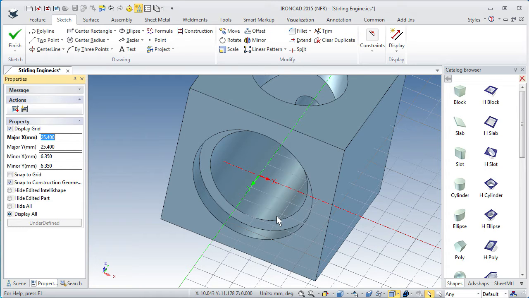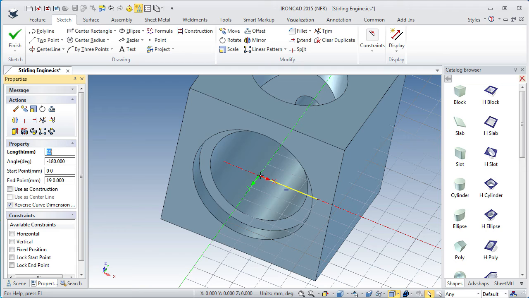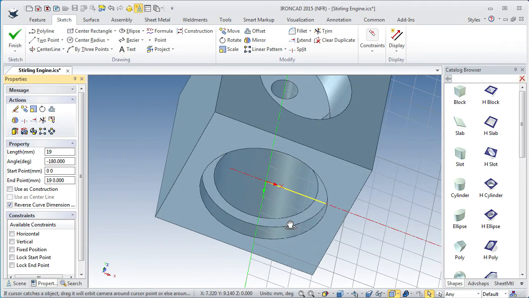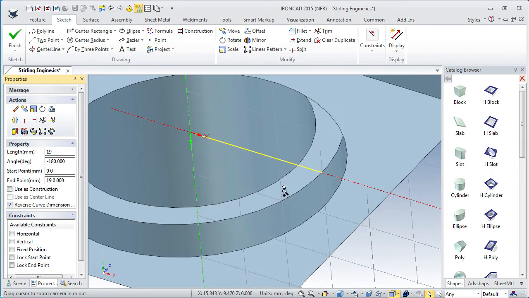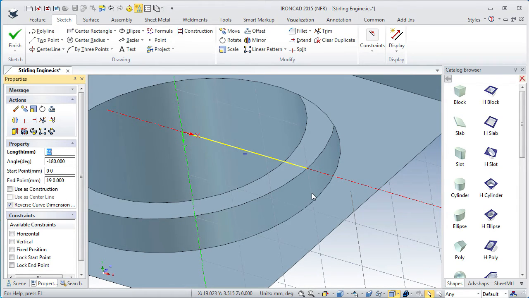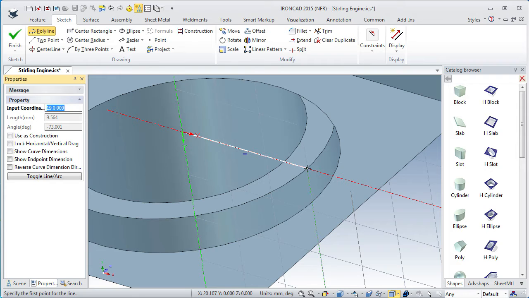So we use our floating menu and we select project, click that face and press escape to exit the project command. Then we grab that endpoint, drag that to the origin. Then we continue to draw the profile. I will orbit the camera so that we see the endpoint and this side of the hole. So we use our floating menu, we select polyline, and we click the endpoint to start the line.